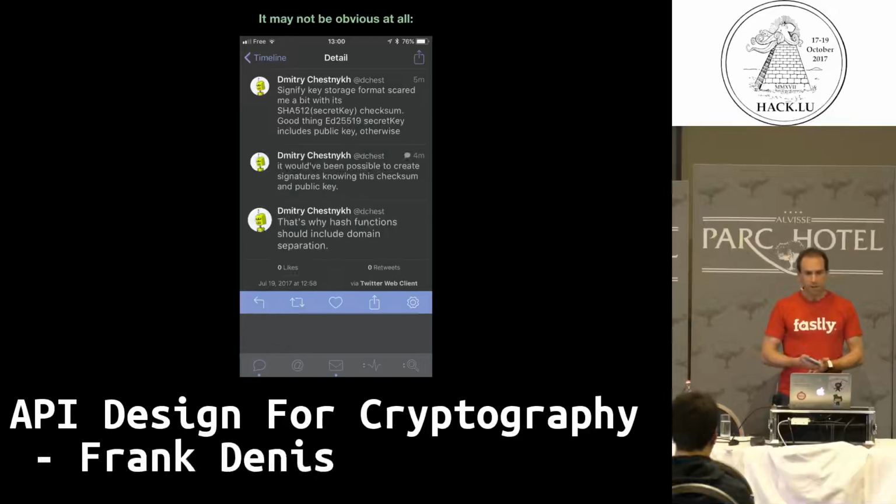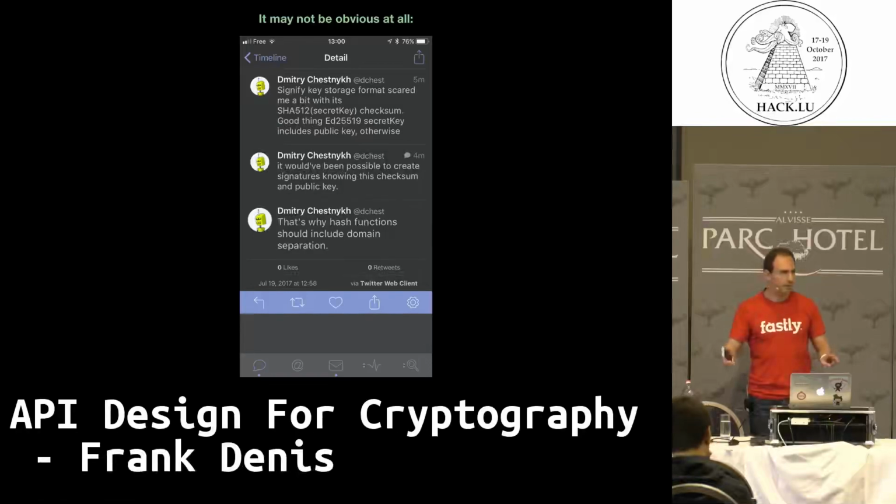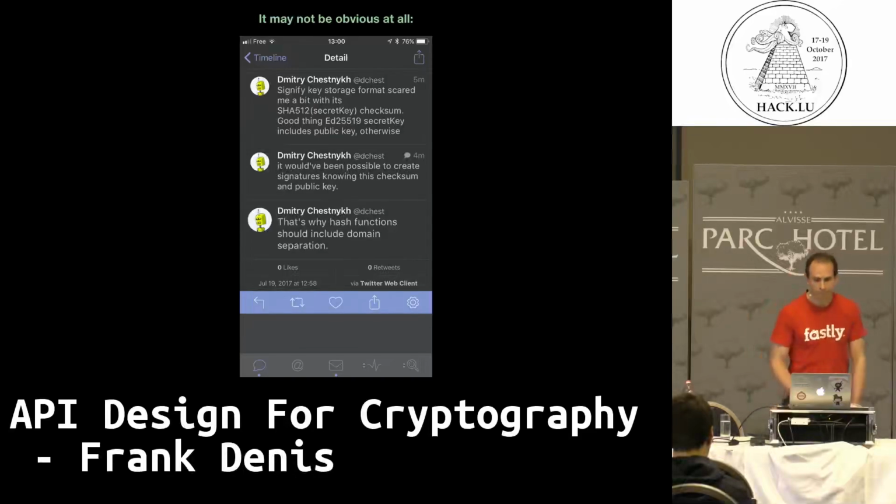But the thing is, the signing algorithm doesn't use the key directly. It uses the hash of the key using the same algorithm. So even if it's not obvious, you're actually using the same key for two different things. And by accident, this is OK here, but it could be a terrible disaster.